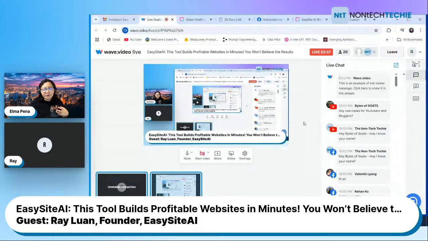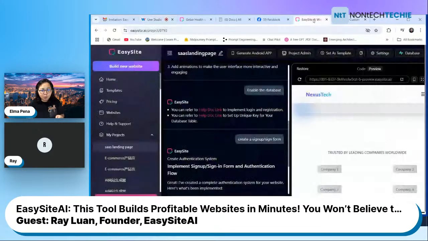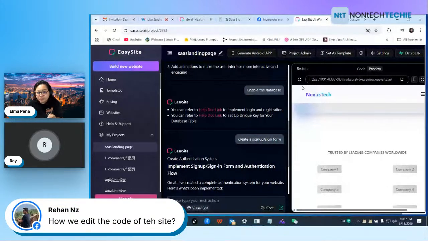Okay, let's now go back to, because you mentioned today that EasySite is easy to use for non-coders like me. Now, how about for those who know how to code and want to make changes to the source code of the website? How could they do that? Good question. So let's go to the workstation, the main panel here.